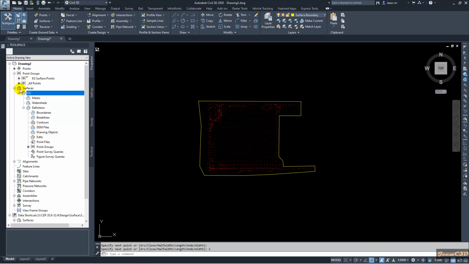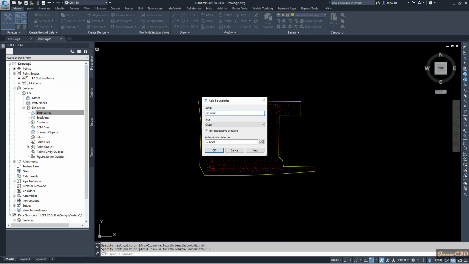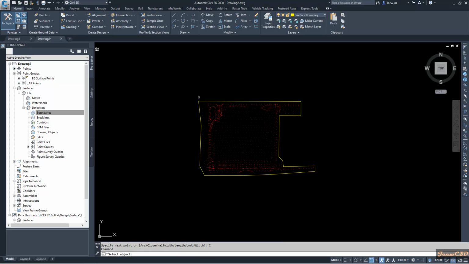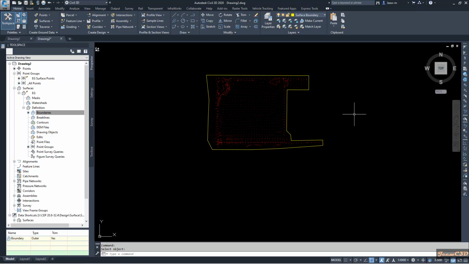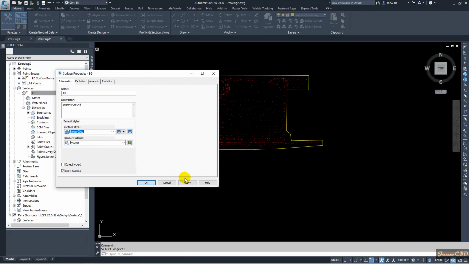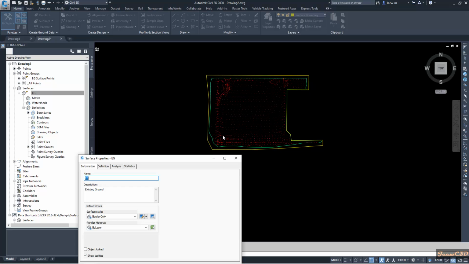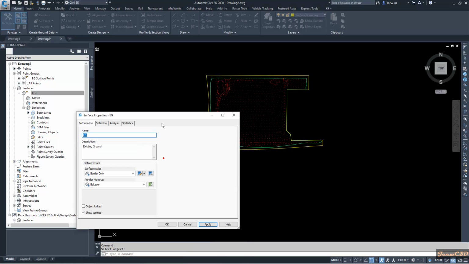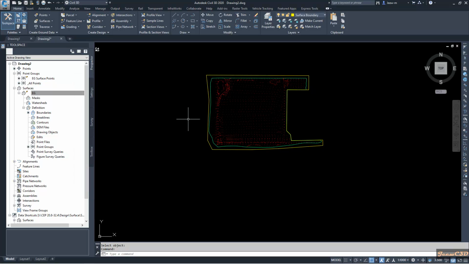Now I go to prospector, expand EG and expand surface, expand EG, and go to definition and go to boundaries, right click, add, and I will type it as boundary and click OK, and I will select this boundary and it will give me a new boundary to the surface. Now to view the surface boundary, I will select the surface EG here, right click, go to surface properties and select the border only style and click apply. Now you can see our boundary is modified, not like before. So I will click OK now.